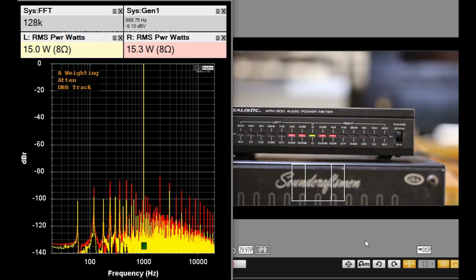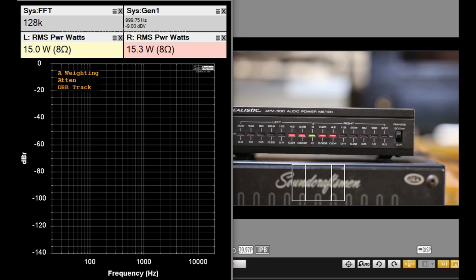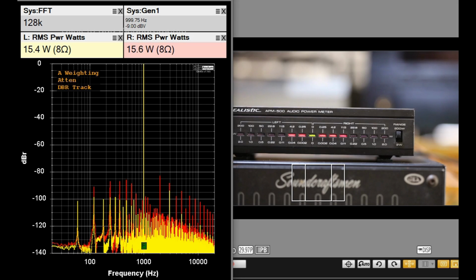Our next LED up is the 11.5 watt LED. And I'm going to crank up the power just a little bit. And at 15.6 watts, the right channel is picking up. And at 16.9 watts, the left channel is picking up. So it also would be meeting the plus or minus 3 dB requirement.